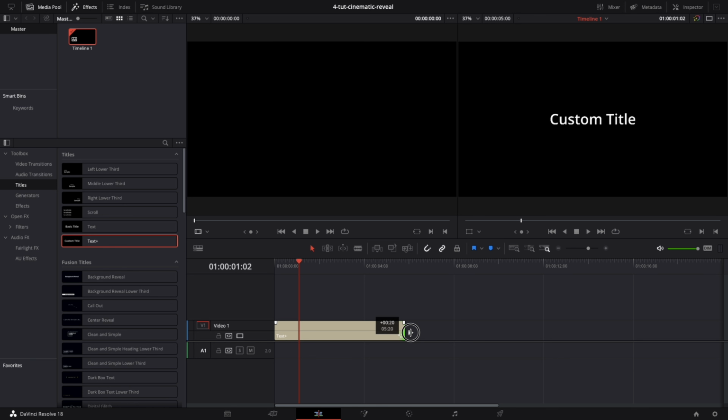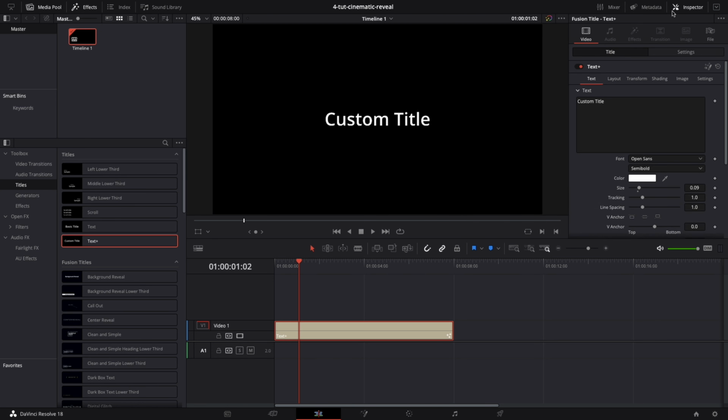By default, the title will last 5 seconds. You can make it as long as you want. Select the text effect. Open the Inspector menu by clicking the Inspector icon on the top right corner, and change the text to whatever you want.